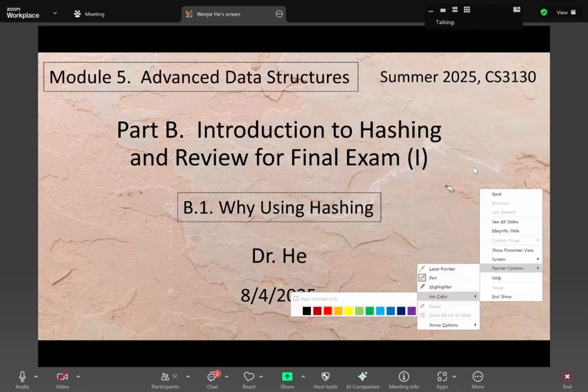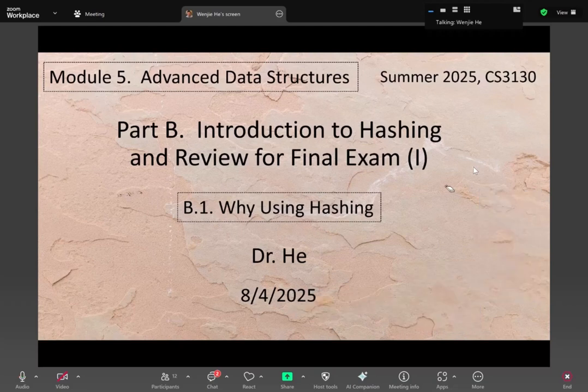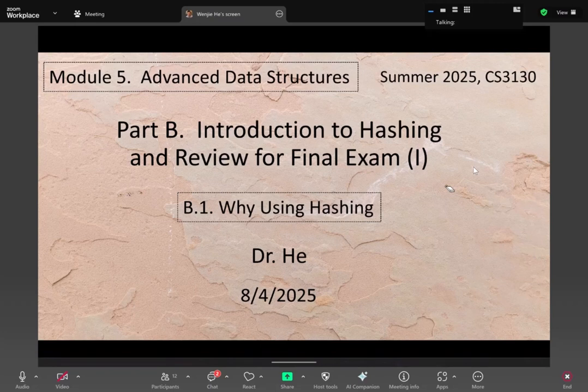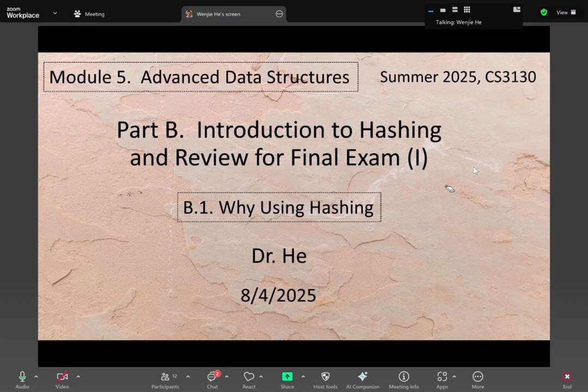Why use hashing? Although our time is very limited, I still want to explain this technique. It is very useful. Although in the real world you do not need to write a program to implement the hashing technique, because you have existing classes and methods to help you do the work, you do not need to write your own code. But you need to have the basic background knowledge of the hashing technique.